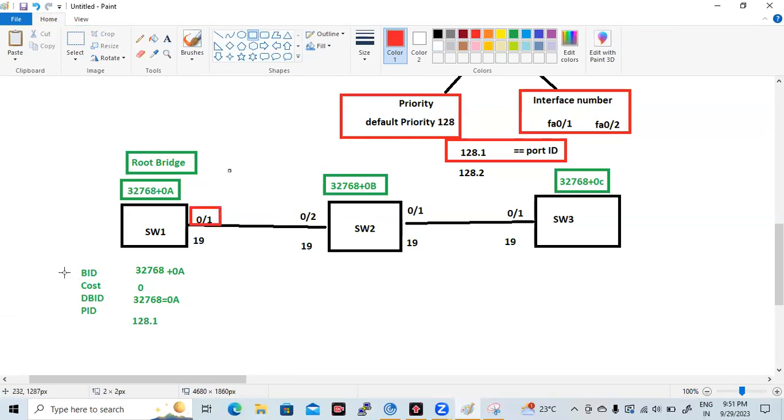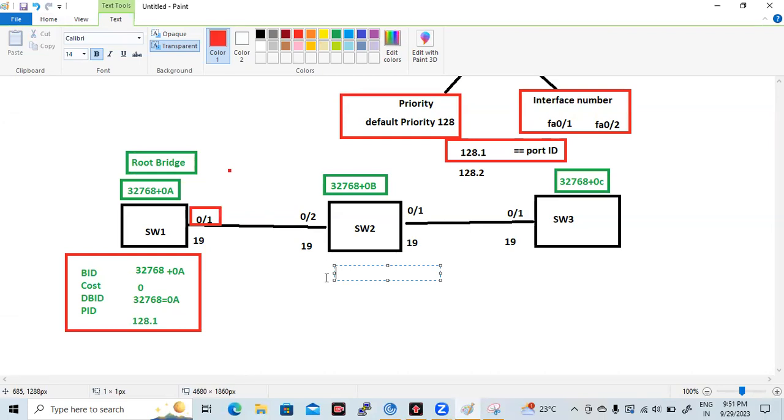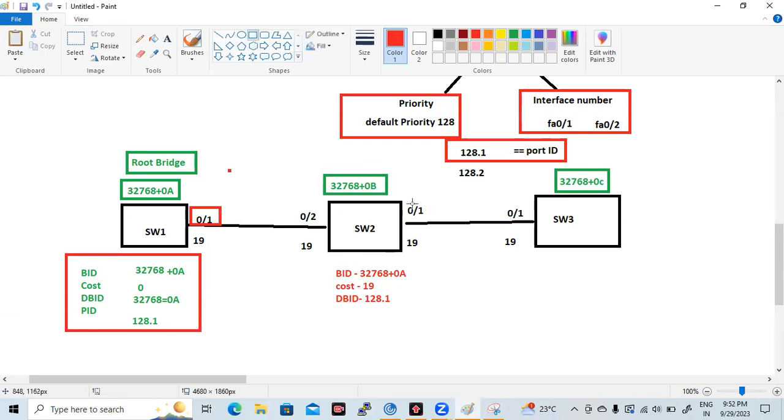The same packet, when it comes into switch 2 and switch 2 forwards it, what will happen? The bridge ID is the root bridge ID, 32768 plus 0A. The cost becomes 19 because it adds the receiving end cost. The port ID is 128.1, because this one is dot 1 as well. And what about the sender bridge ID, the designated bridge ID here?